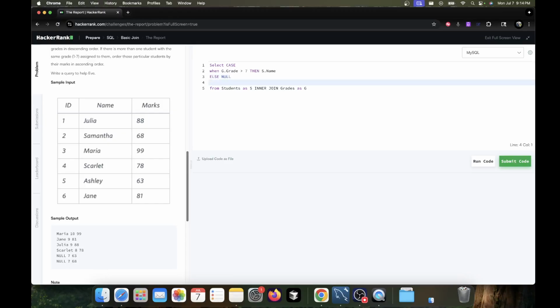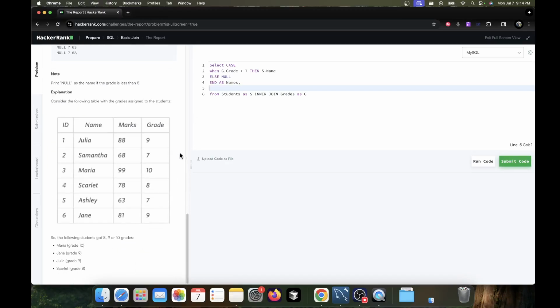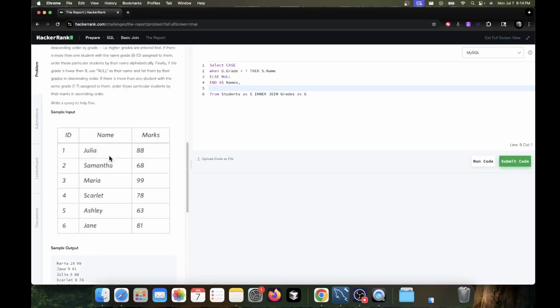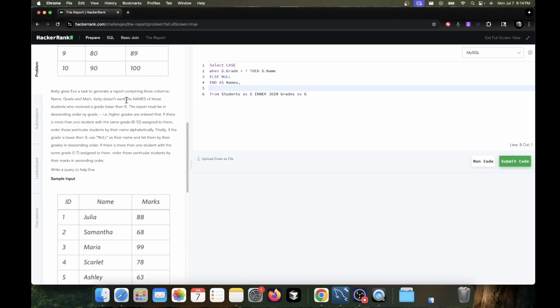All right. And after that, let's give this case expression an alias, as, let's say, names. This is the alias for this. So now we have names. Let's see what all we want. The report must contain three columns: names, grade, and marks. So grade can be displayed directly, g dot grade, and marks can also be displayed directly.